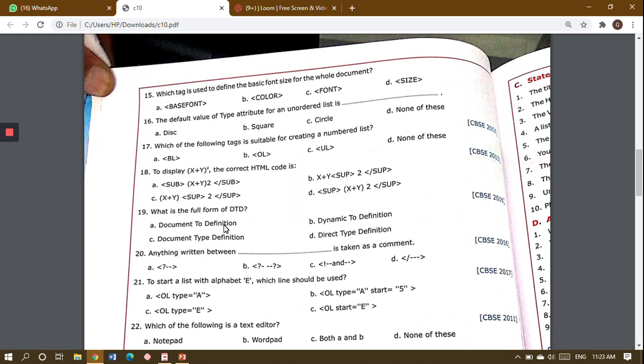Now let's read the 16th one again. Default value of type attribute for an unordered list is disk. It's not asked here, but let me tell you, the default type for an ordered list is just 1. If you don't write anything, it will start writing 1, 2, 3, 4.